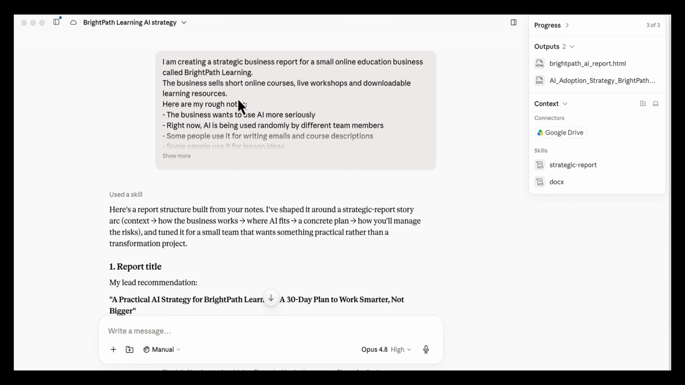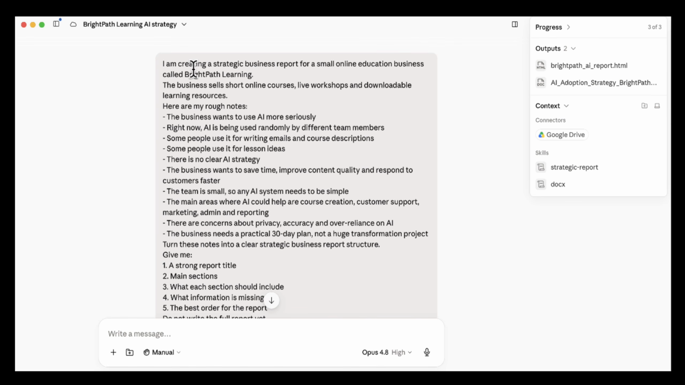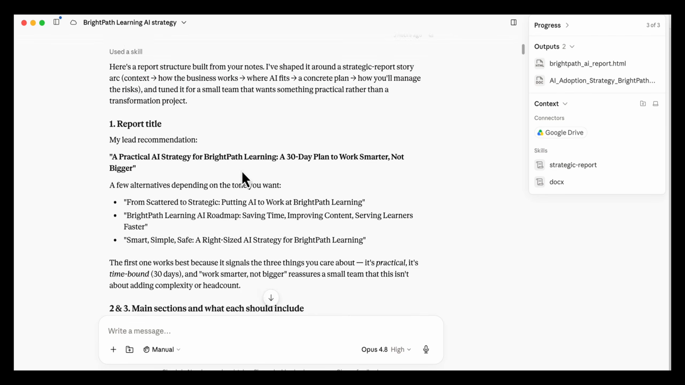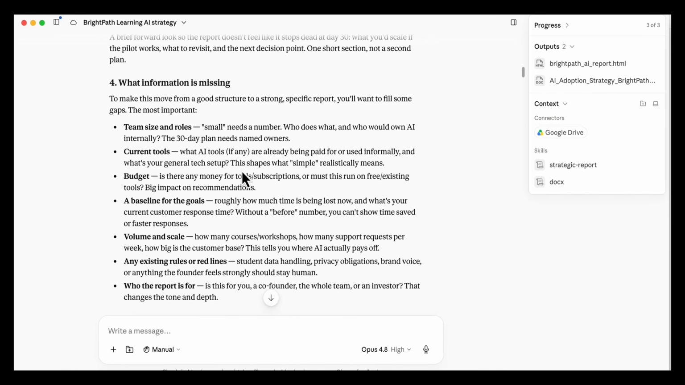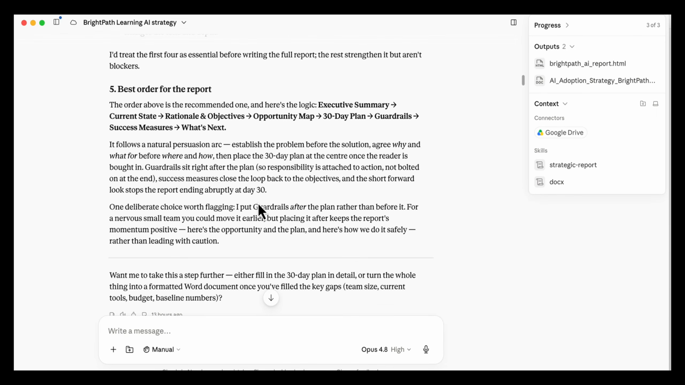Now for hack 3, this one is useful after you have had a long session with Claude, because sometimes the most useful part of Claude is not the final answer, it is the process you went through to get there. For this example, let's say I'm using Claude to create a strategic business report for a small online education business. The business wants to adopt AI properly. So during the session, I ask Claude to help me do a number of things.